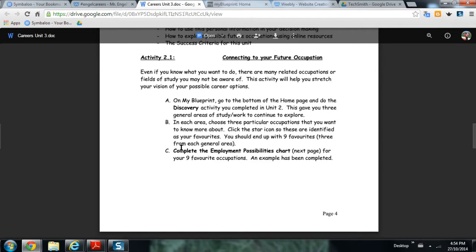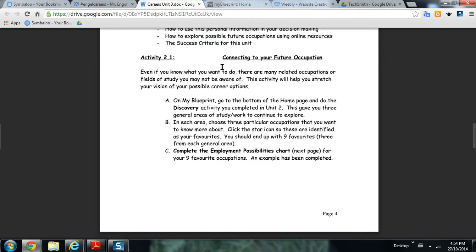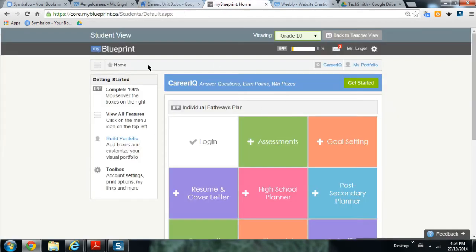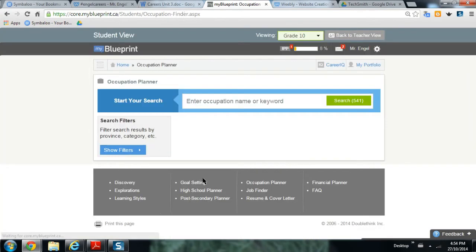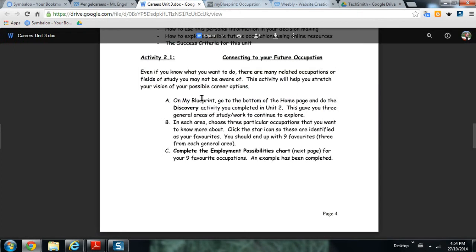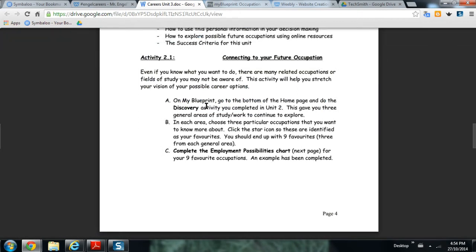So consider that after you've watched this video or sat through the seminar, activity number 1 is done. When we go to activity number 2, we're going to go into My Blueprint. When you go into My Blueprint, you log in as a student, go down here, and go to Occupation Planner. We're going to use that Occupation Planner to research 9 favorite occupations.